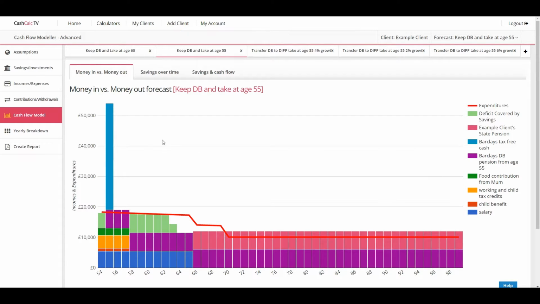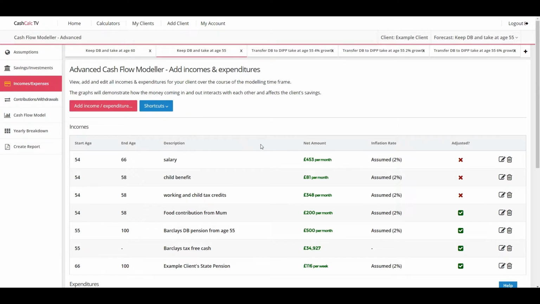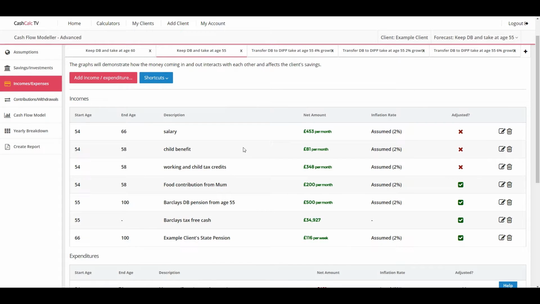So the changes I've actually made, if you just go to the income and expenditure, all of the salary, child benefits, etc. stay the same, but this time of course we've applied an actuarial reduction to the pension because we're taking it 5 years early, and instead of $750 a month it's now $500 a month, and the tax-free cash is no longer $46,000, it's now $34,000. But everything else is identical.